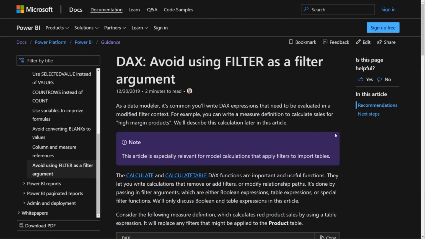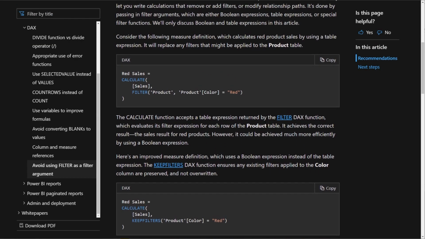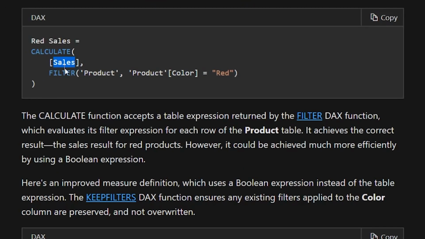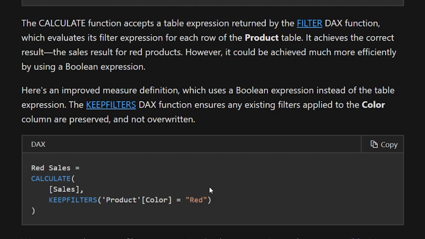today is this one. The title of the guidance says DAX, avoid using filter as filter argument. It takes, good news, only 2 minutes to read, and effectively what it says is that when you write a filter function, or when you write a calculation that uses a filter function, for example here, calculate the red sales, you calculate sales where product is equal to red. Microsoft claims that this is not very performant, and a better way to do this is to use the KEEPFILTERS function.